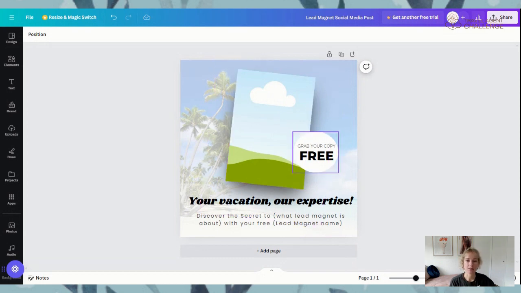And then I've also got some text in here. So we've got this little button, grab your copy free. Some text. So I have tried to make this generic so that it applies to everybody. So I've got your vacation, our expertise. It could be your honeymoon, our expertise, your cruise, our expertise, anything like that. Anything that relates to your travel niche. So obviously jump in and try and customize that.